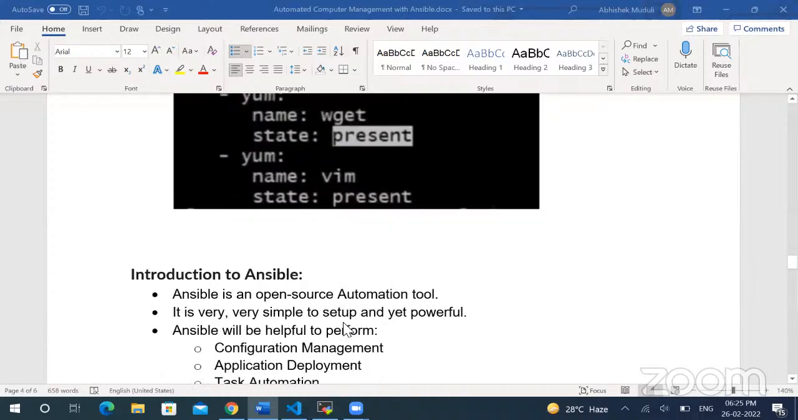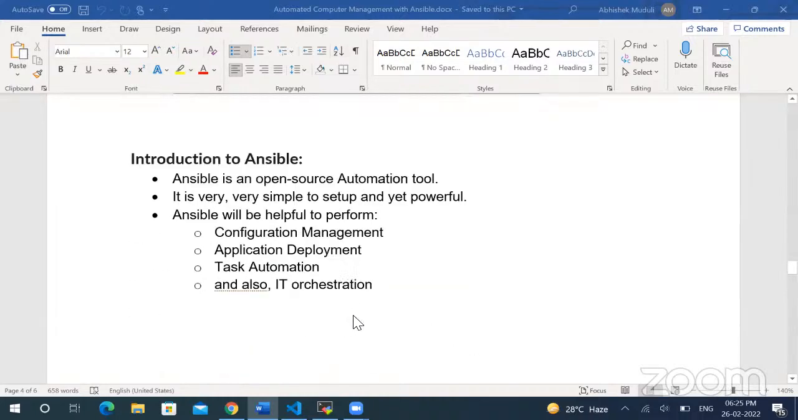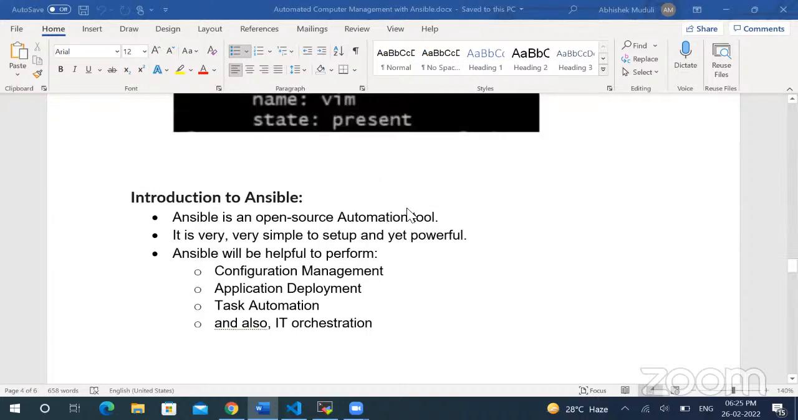Let's just try to understand how it is performing, what all the things. It's not only the configuration management, we can achieve a lot of things with the Ansible configuration management tool. So let's see what exactly we're doing. As I told you, Ansible is an open source automation tool. It is open source, it's free of cost. Whoever wants, they can download and use it. You don't need to pay a single penny. And it is very simple to set up and very powerful as well.